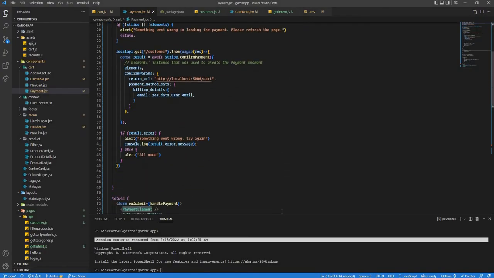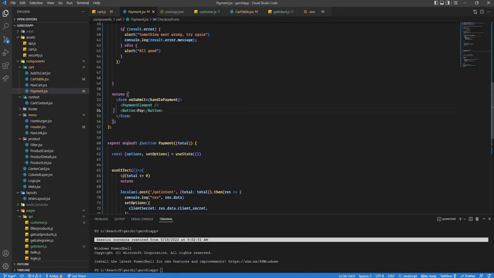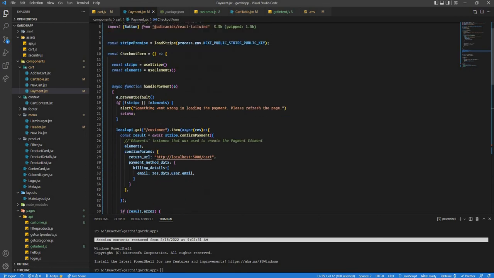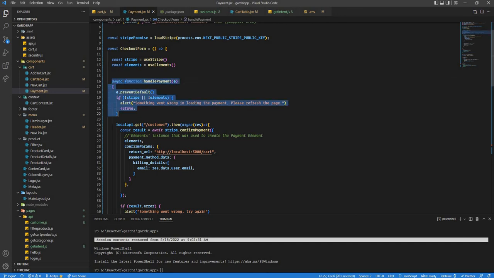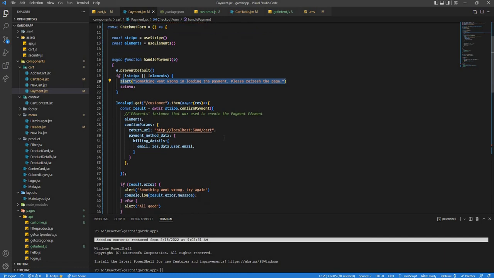So inside that checkout form, this is our payment element over here. This needs to be wrapped in a form, and this is the button over here. Once we submit the form, it will trigger the handleSubmit function, which is this one. Here we are first preventing the default action, and we are checking if the stripe and the elements, these two things, are set correctly. If they are not set correctly, we will just trigger a notification saying that something went wrong in loading the payment, please refresh the page. You can customize it however you like.